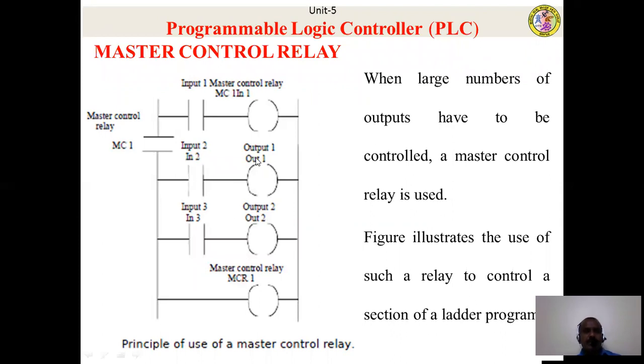So this is a master control relay ladder logic here. When a large number of outputs have to be controlled, that is output 1, output 2, like this, whenever we require to control a large number of outputs, a master control relay is used. So here, this ladder diagram shows the use of such a relay to control a section of a ladder program.